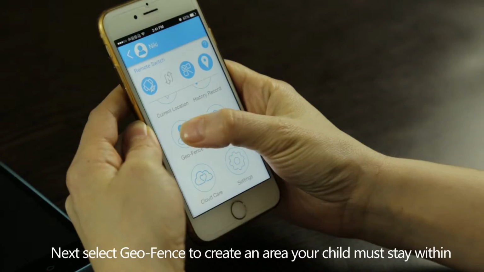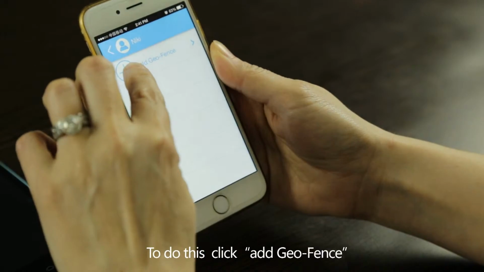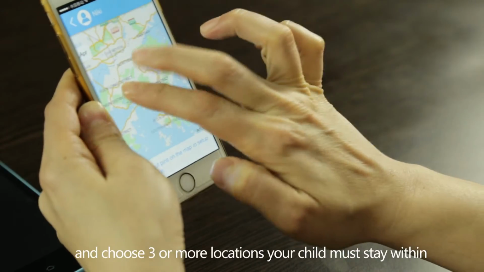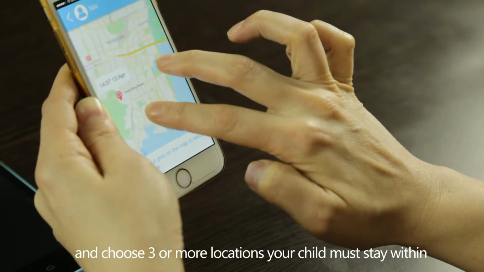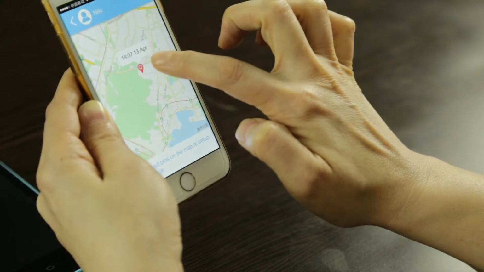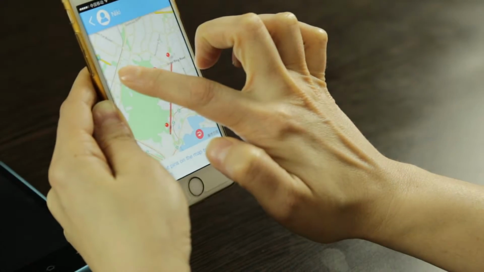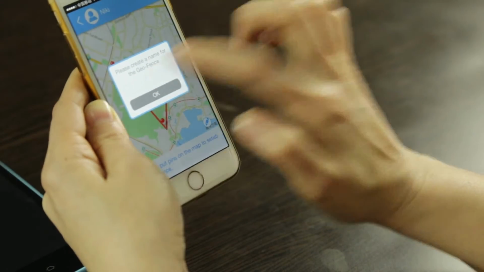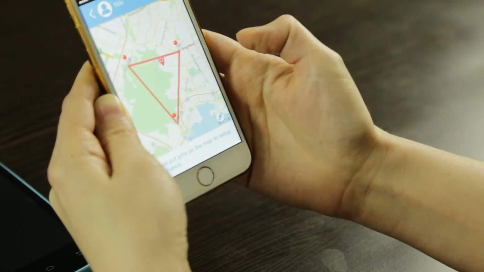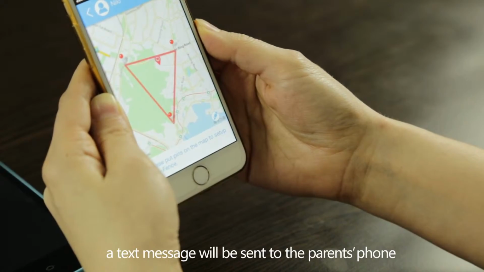Next, select Geofence to create an area your child must stay within. To do this, click Add Geofence and choose 3 or more locations your child must stay within. Touch and hold. If your child goes in or out of the perimeter, a text message will be sent to the parent's phone.